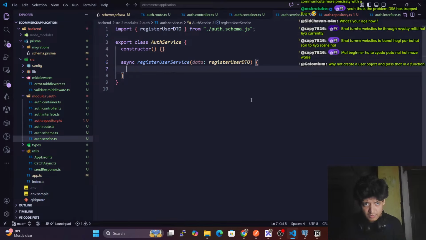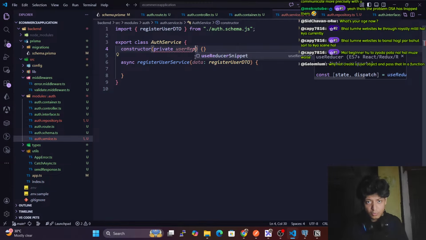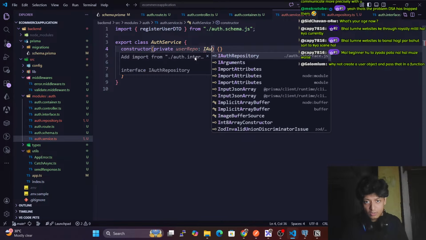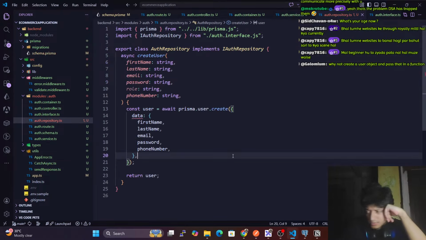Auth service. Hold on. We have this now. Constructor. In the constructor we can use, say, private repo, user repo of type IAuthRepository. We have this. So we have this.